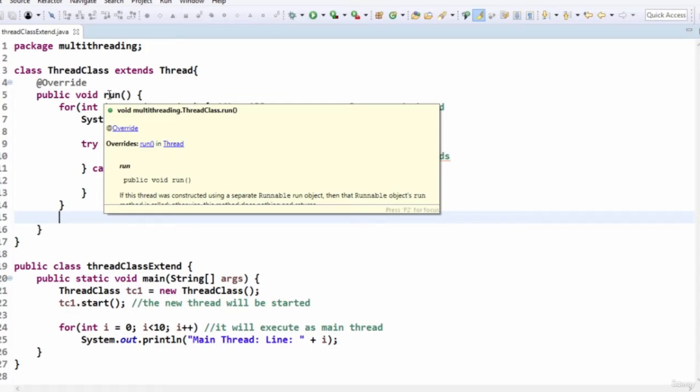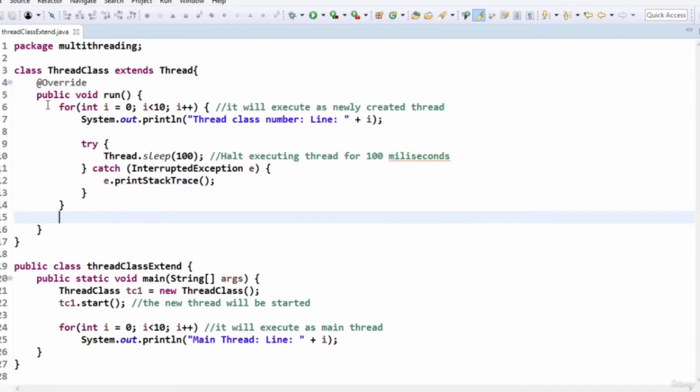The run method has the respective prototype: public void run(), as in multithreading.ThreadClass.run. So this run method takes no input argument, it returns void, and it is under the public section. That's why we are just overriding this method run. We know that whatever we write within this run method, that is the body, that is the code, is to be executed when the thread is in execution.